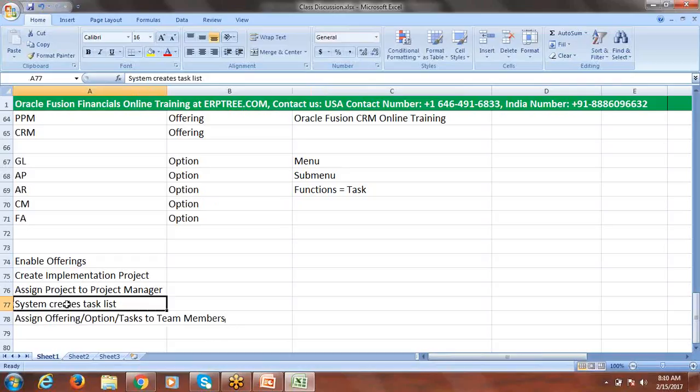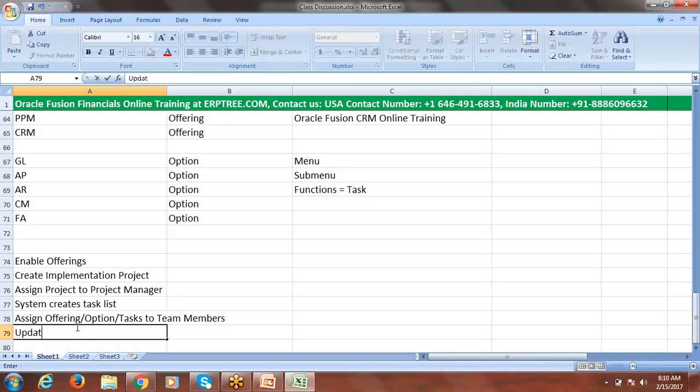The system will create the task list, and we can assign the entire offering, or multiple offerings, to one resource. Or within an offering, a specific option, maybe only payables or only receivables, we can assign to a resource. If not the entire option, a specific task we can assign to team members. Once consultants start working on the project, they can update the status.